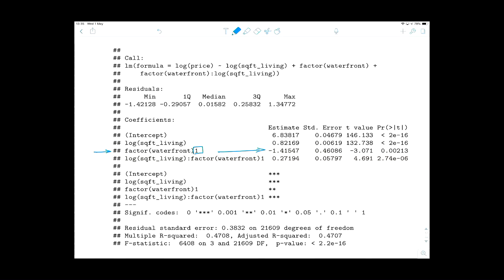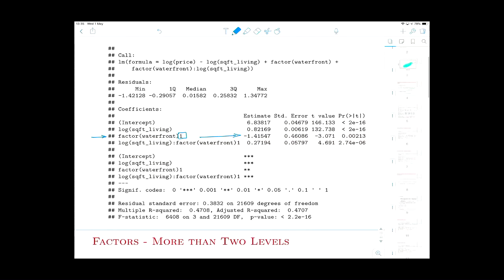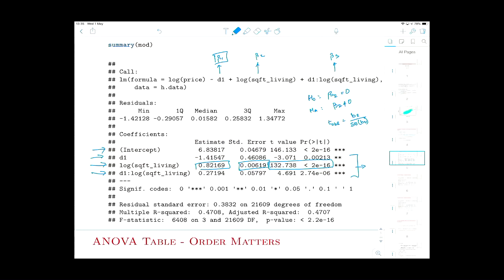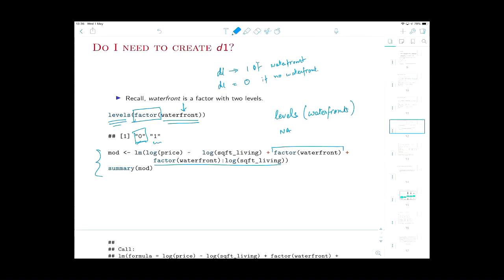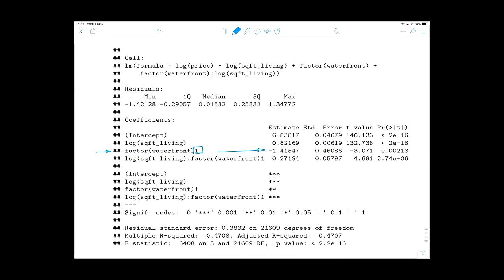Again, using different labels, but we're essentially getting the same model as before. If you go back to our summary for the original model, you'll see that the estimate is exactly the same. The estimate when we were using D1 was negative 1.415. Back to our new method, the estimate is again exactly the same. Does everybody get that?